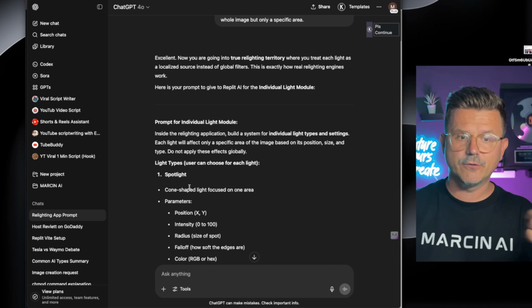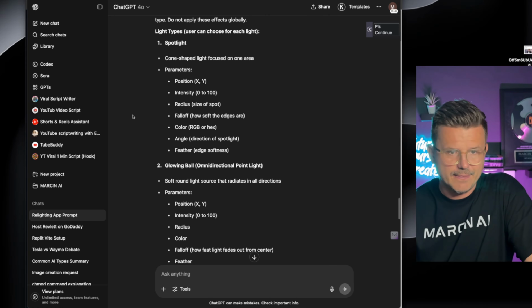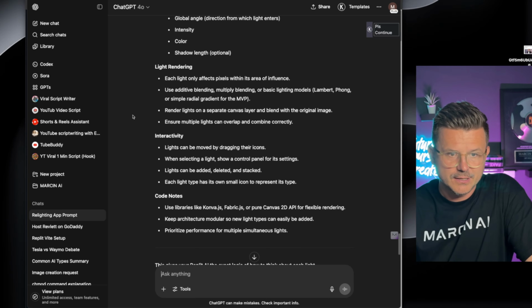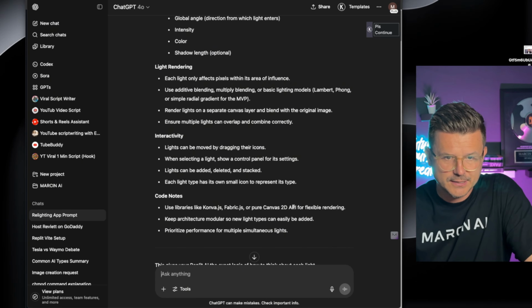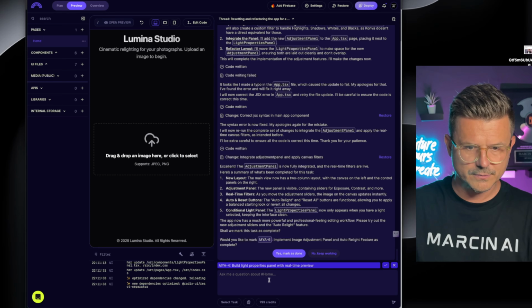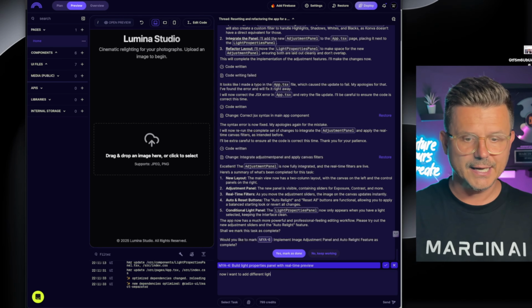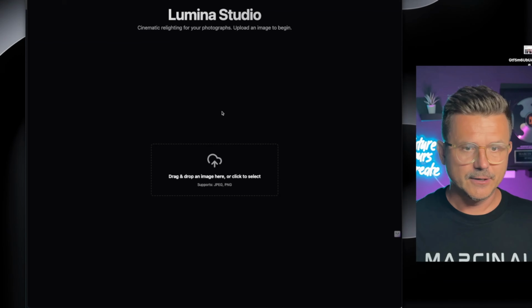I love going back and forth with just ChatGPT. And then, so we got glowing ball, we got a softbox, we got directional. Okay, so we're going to go in and then paste this whole prompt. And then we're going to say, now I want to add different lights. And here's the prompt. Perfect. Okay, let's give this a shot.